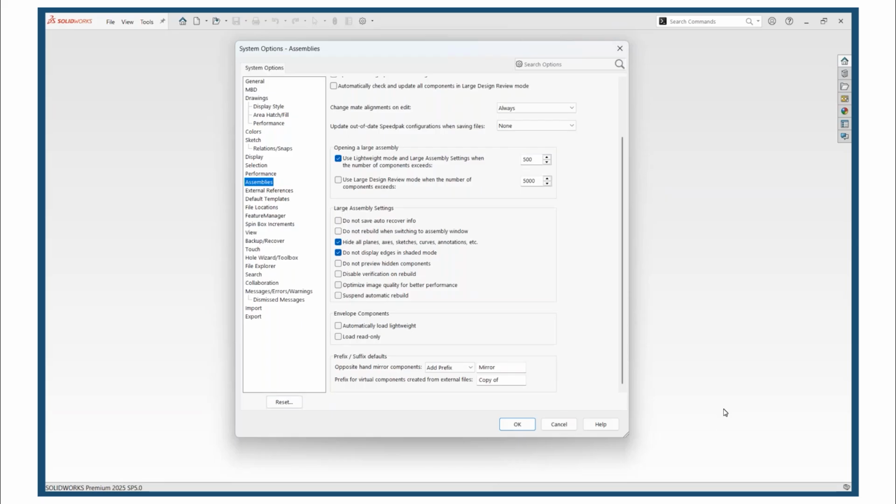Okay, Suspend automatic rebuild. You can see Suspend automatic rebuild. It stops automatic rebuilds until you do it manually. If you uncheck this option, it won't rebuild automatically. Each time you need to do the rebuilds manually. If you check this option, it suspends the automatic rebuild.